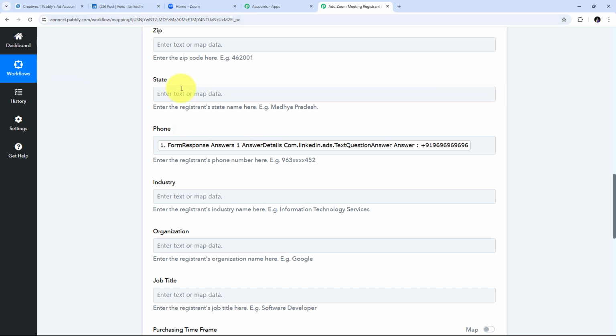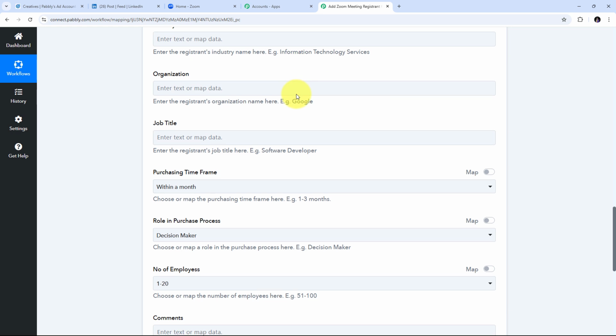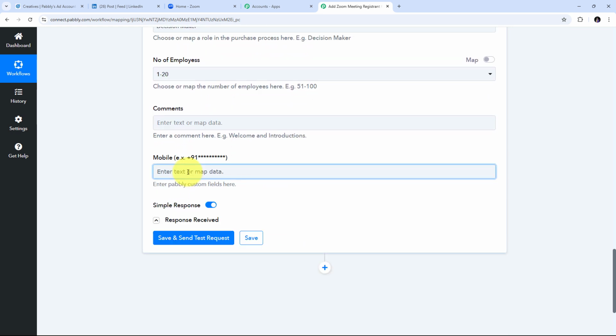I'm just going to leave these tabs blank and I'm going to scroll down. And here I also have to map the mobile number of my lead. Here I have to get the mobile number with this particular extension, which is +91. So this is the country code. Here I have to add the mobile number with the country extension.